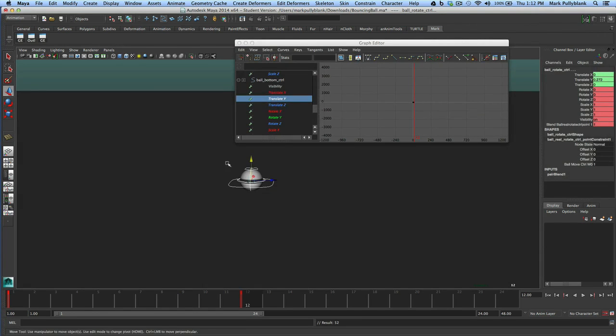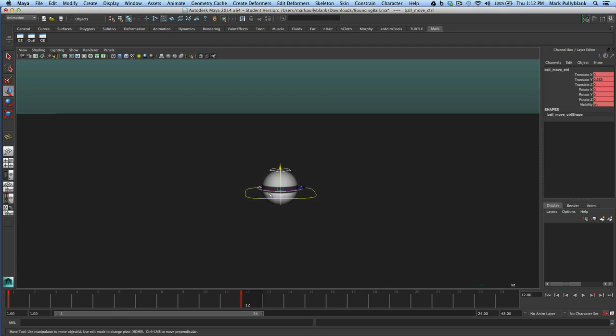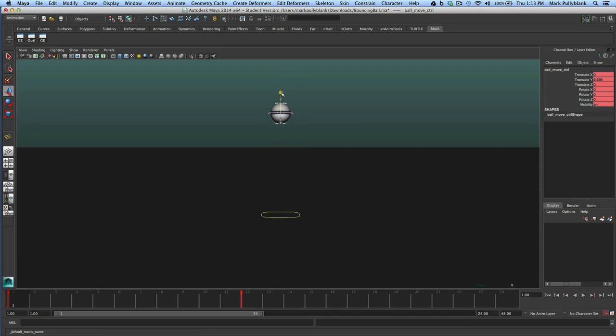Okay, so now we have our frame 12 is where we're going to be on the ground. So by using our move controller, I think we'll just use our move controller for this and our squash and stretch. Let's go to frame 1 and let's just drag that ball up. Wonderful. All right, so now when we scrub, we can see that our ball is falling.